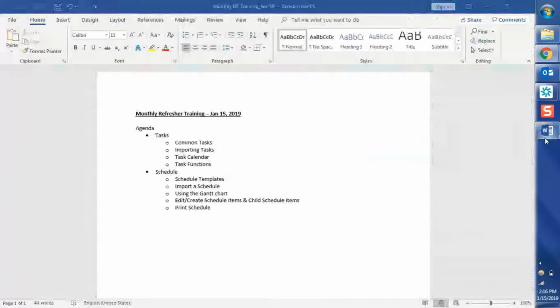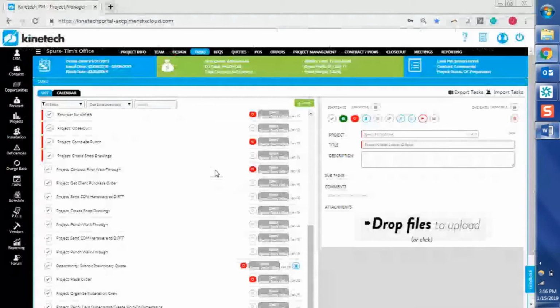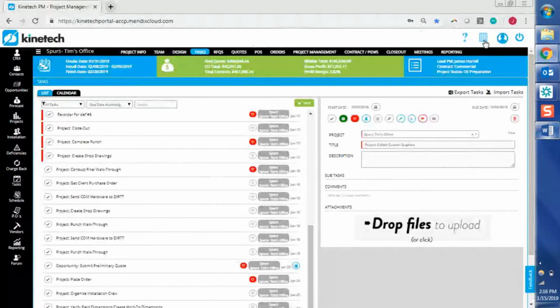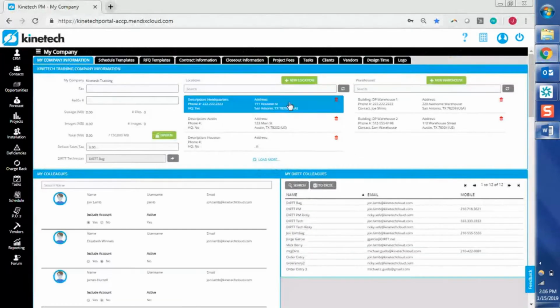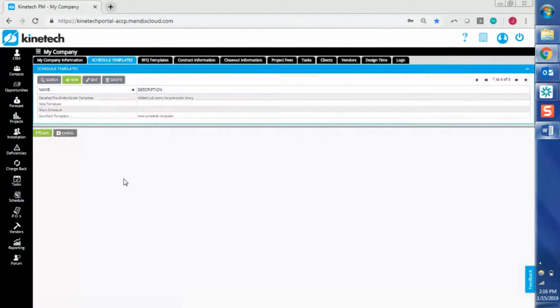So the next item that we will go through here together is the schedule function of Kinetic. We'll go through schedule templates at the My Company level and then bringing them into the project and making edits to them. So again, we'll come up here to the waffle or building icon to view all of our master templates for our company. And what we'll see here is a list of all of our schedule templates that we've created in the past.